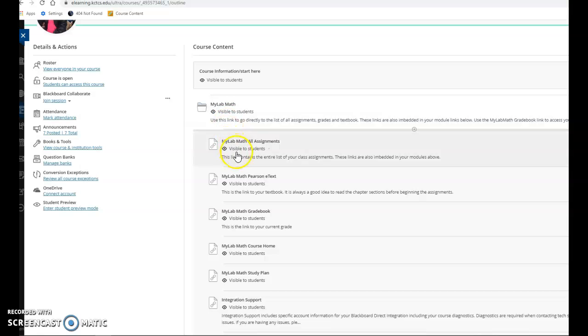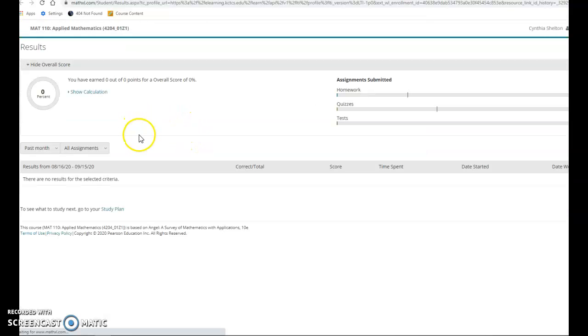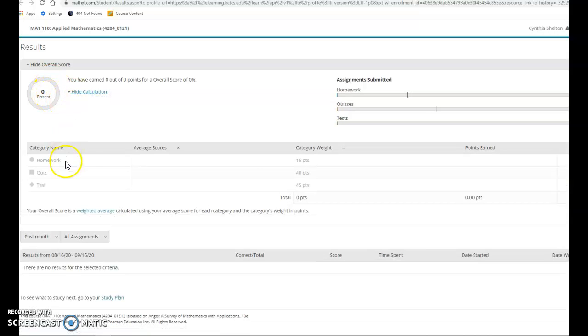The textbook is there, and then the gradebook, so you're always able to look at your grades. This is my default one, so I haven't done any work in the course, but hopefully you'll have a much better grade there. You can look at your overall percentage, and it also breaks it down in categories: how you're doing in your homework, quizzes, and tests. Always know you can go in and look at your grade at any point.